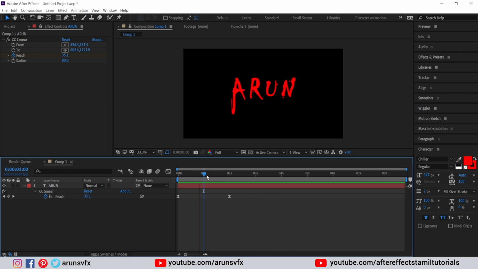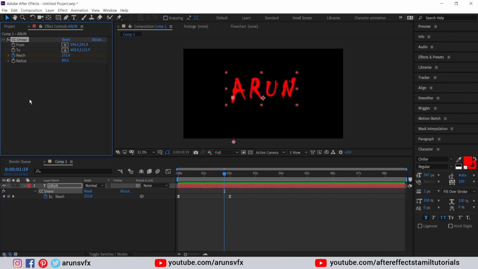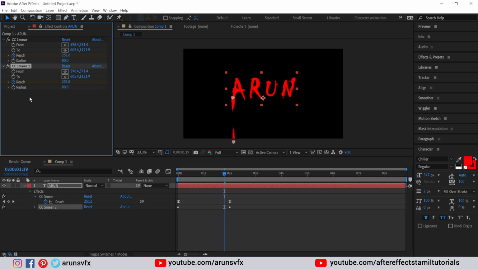Okay. Now we are going to duplicate the CC Smear effect to all the fonts. Simply Ctrl D to duplicate it and move the points to wherever you want the blood to drip. Okay, then Ctrl D.